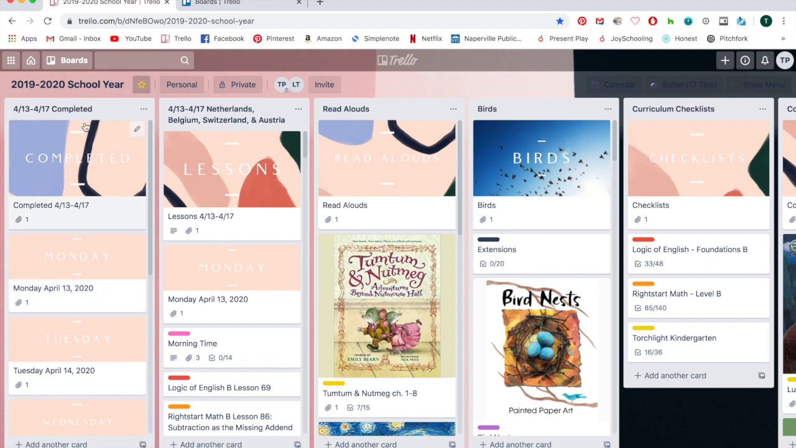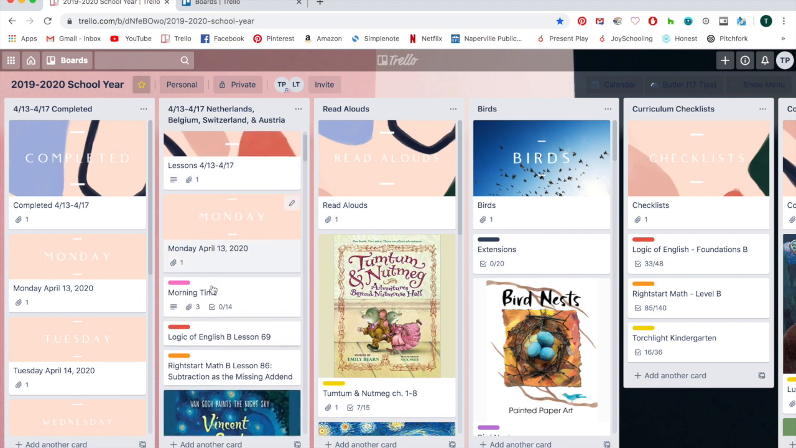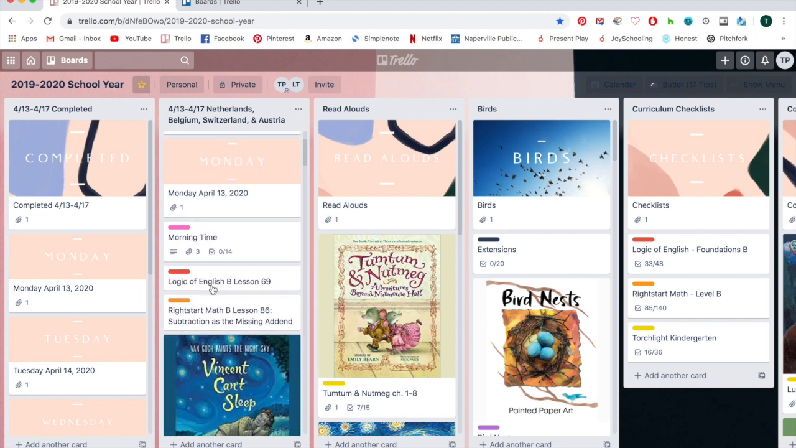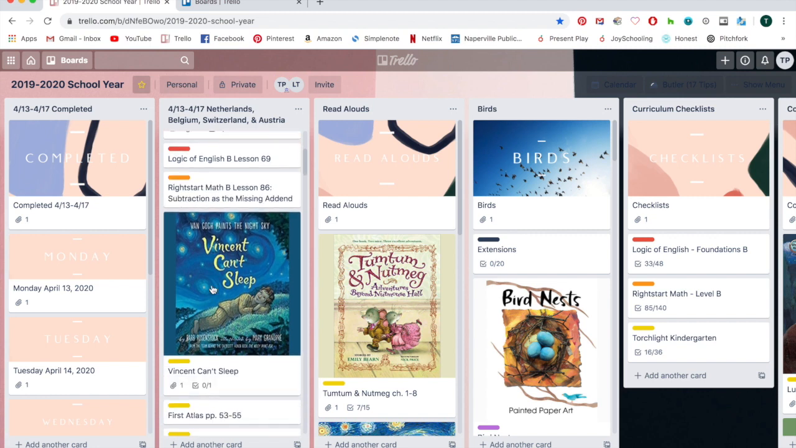But okay, so my first list is my completed column. During the week, as I do my plans, I will just drag and drop them into the right day. So my next list is the lessons. This is where I have my whole week planned out, just in one column.